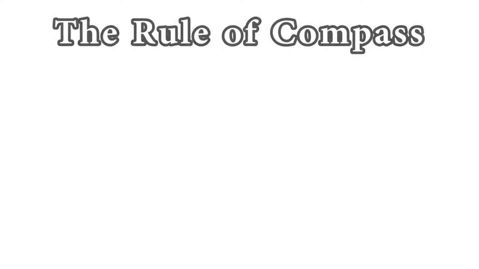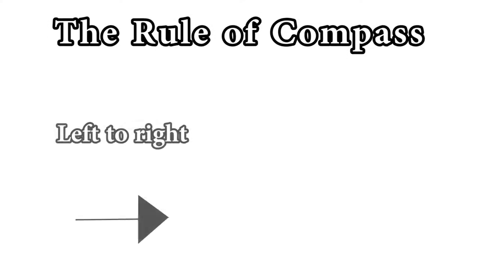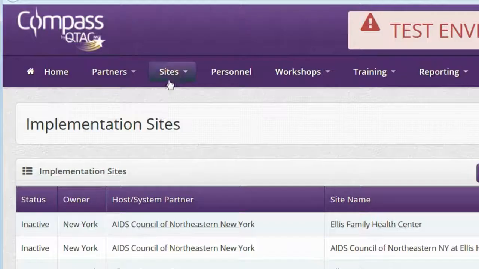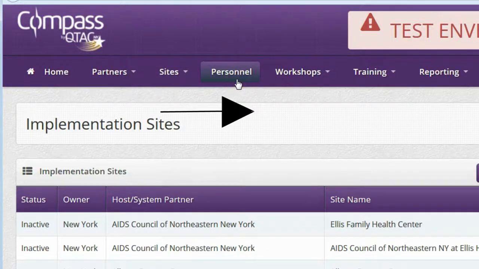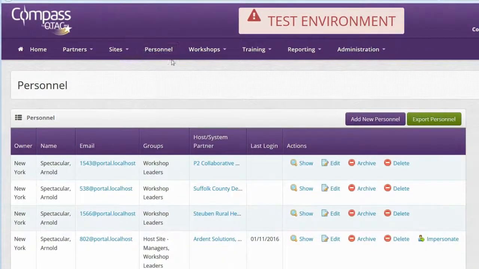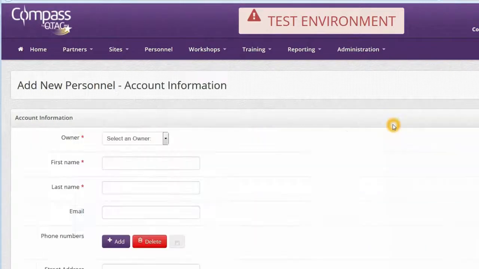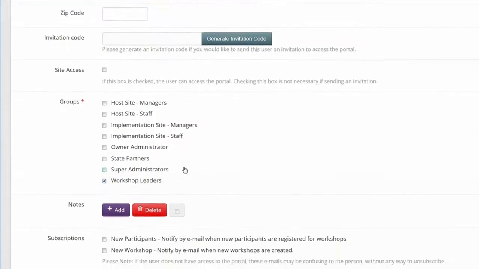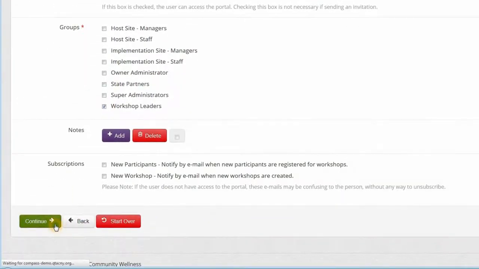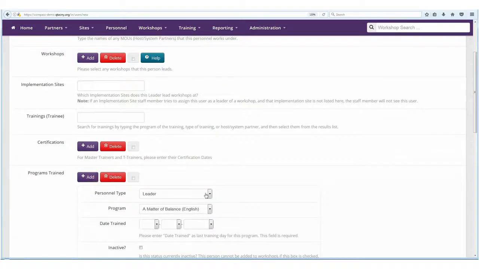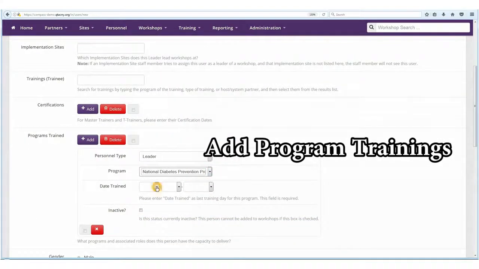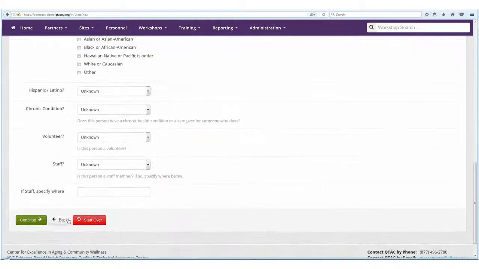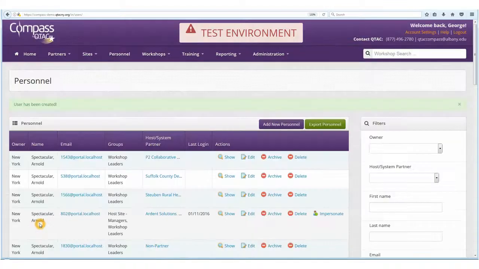One simple rule of Compass is that we always work left to right and top to bottom. So if we go back to the nav bar, we'll move right from Sites and go to Personnel. To add a workshop leader, click Add New Personnel, and again fill in the required subfields. Then click Continue. On this page, enter the programs that your workshop leader was trained in and just enter the final date of those trainings. Then click Continue. Alright, now we have the basics necessary to create a workshop.